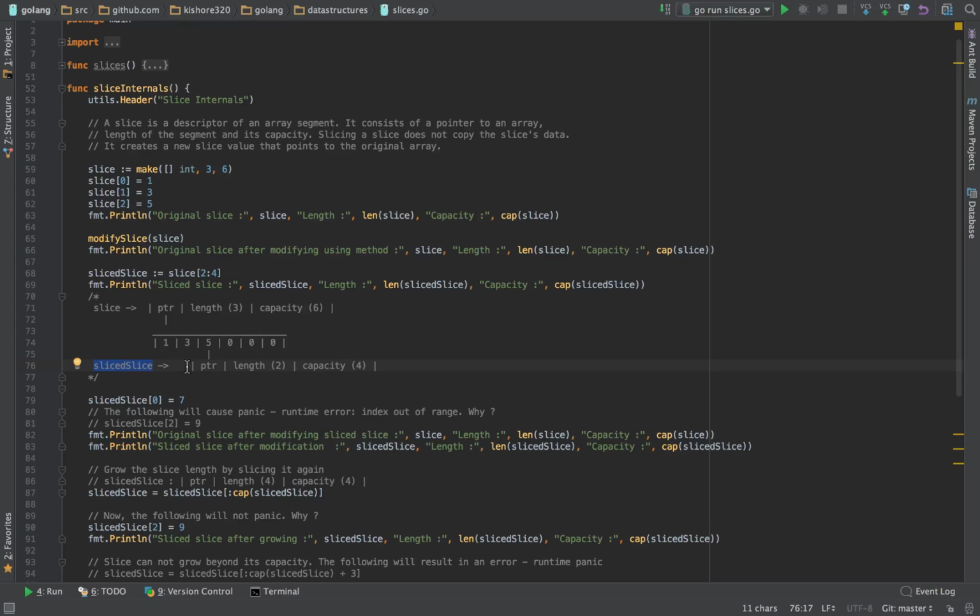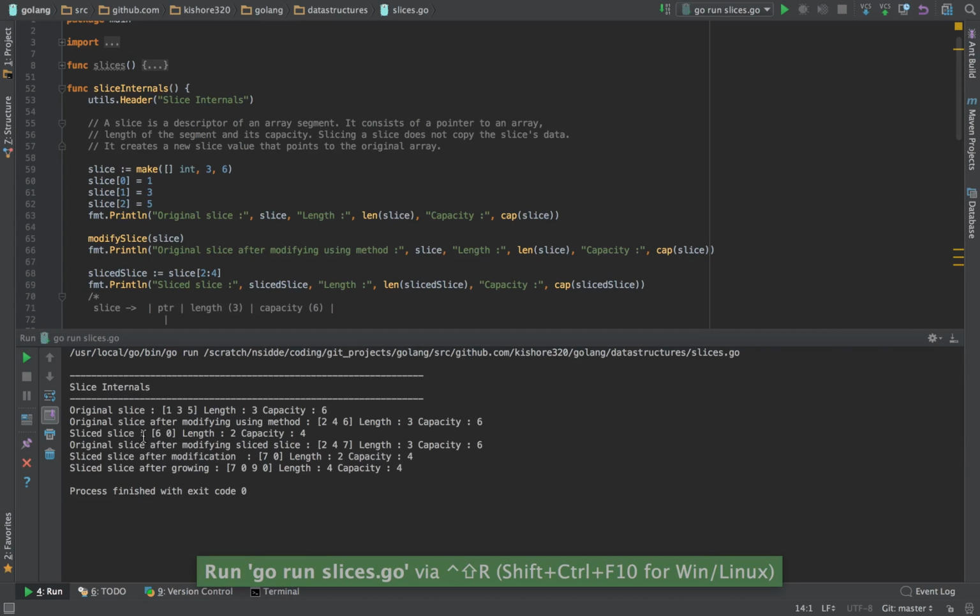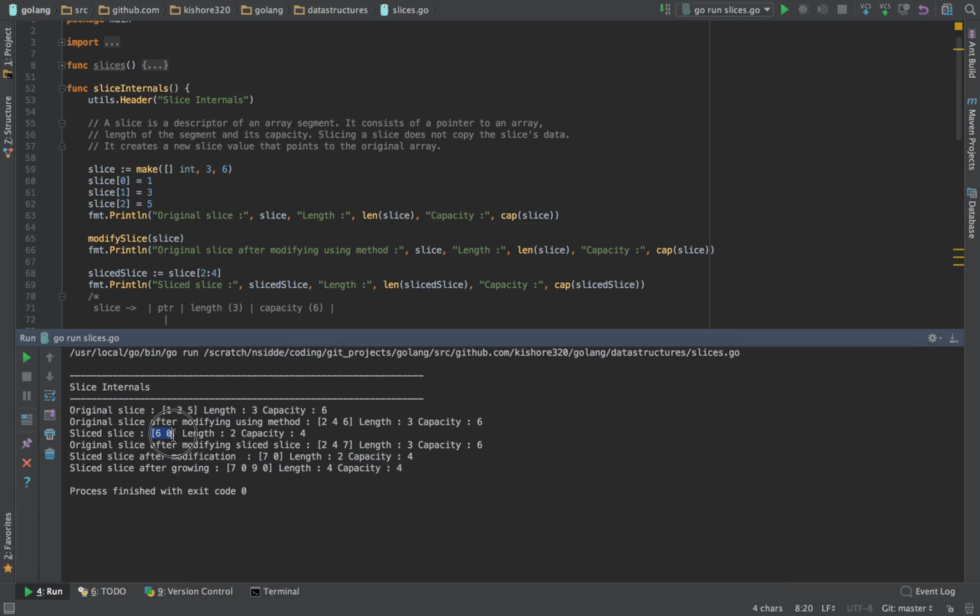Let me try to execute that and see how the sliced slice looks. Sliced slice contains 6 and 0. Why? My original slice contains 2, 4, 6, but after the third index it will contain zeros, right? So it will contain 0 and it is pointing to starting index 2, right? That is why the sliced slice contains 6, 0. The length is 2 and the capacity is 4.